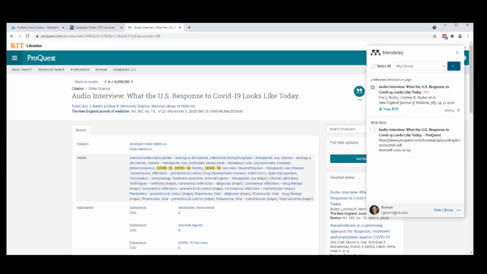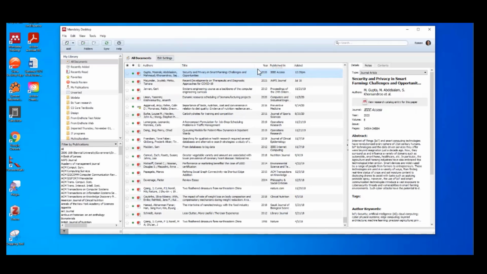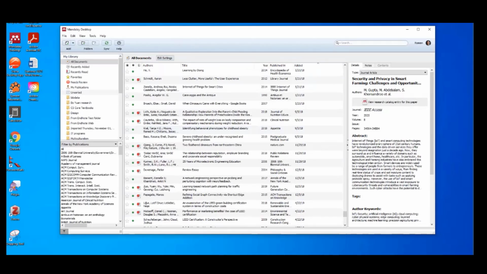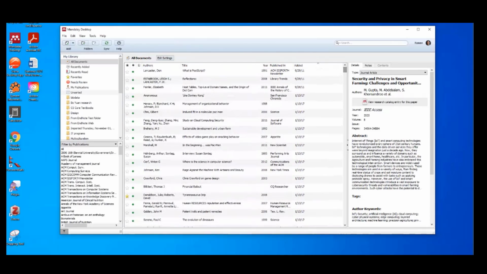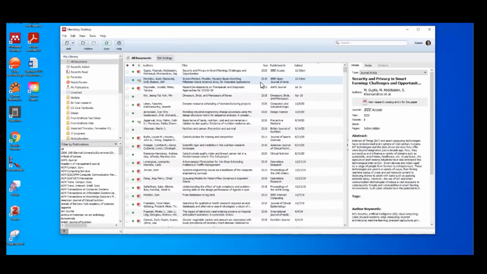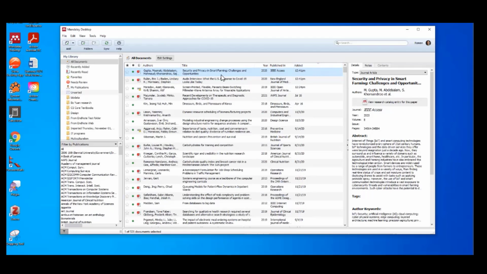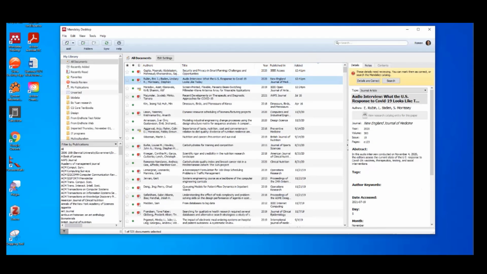And I just check off the exact result, and I've noticed that both the PDF and the reference have now been added to Mendeley. If I go back to my Mendeley account, sometimes you have to resync Mendeley Desktop. Here it is.